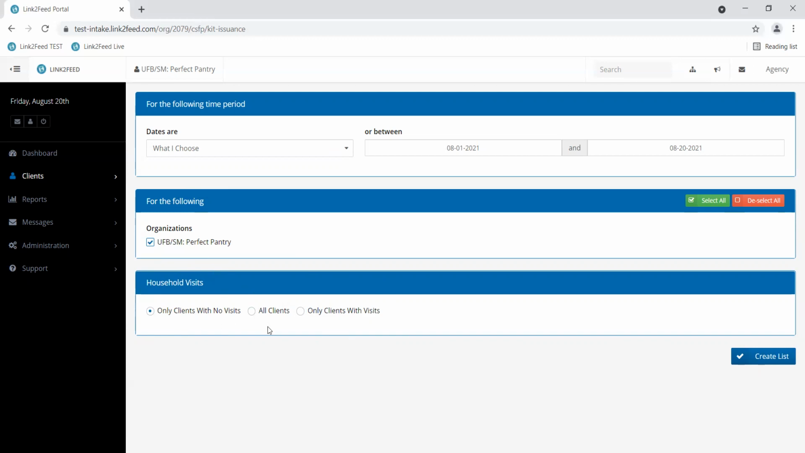If you select all clients, this will provide you a perspective of all the people who are on the list, including those who are inactive status, suspended, waitlisted, all of the potential options for clients that have been at one point enrolled in CSFP. The third option is only clients with visits. So if you want to know who you've issued a box to this month and you don't really care about the inactive or suspended or waitlisted or any other details other than who you've distributed to, this would be a good option. For this example, I'm going to look at all clients and click Create List.